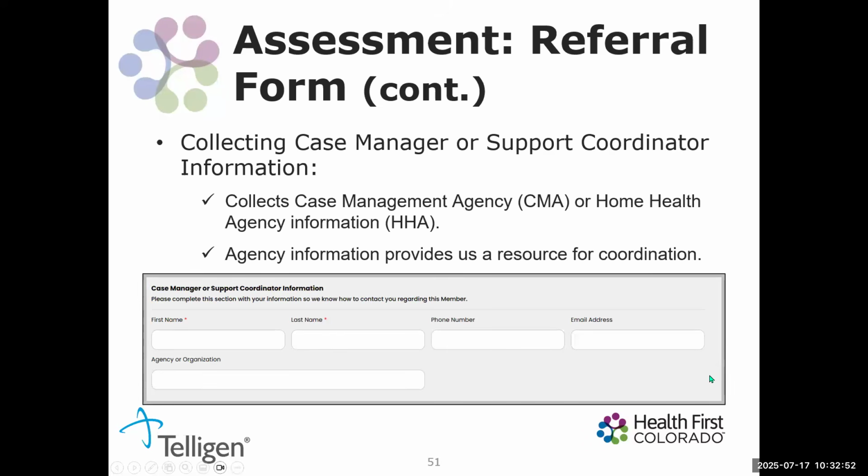The second section is our collecting case manager or support coordinator information. This will be you guys. We're asking for your first name, last name, a phone number we can contact you with, and an email address, and what agency or organization you're with.